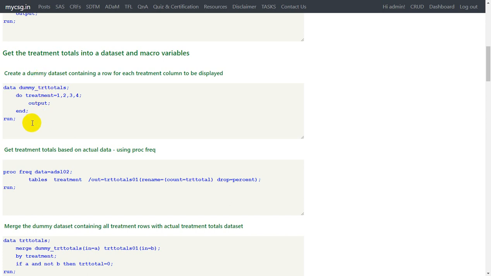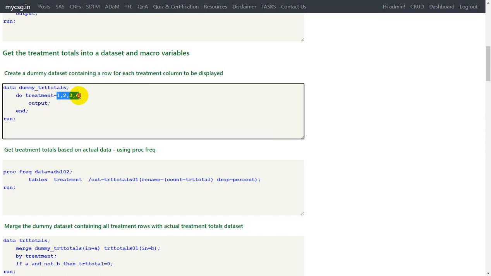So for that purpose, what we are trying to do here is creating a dummy data set which contains one row for each treatment. So we are using a do loop and an output statement within the loop and incrementing the values using a comma separated list in the treatment variable. So treatment is equal to 1, 2, 3 and 4.